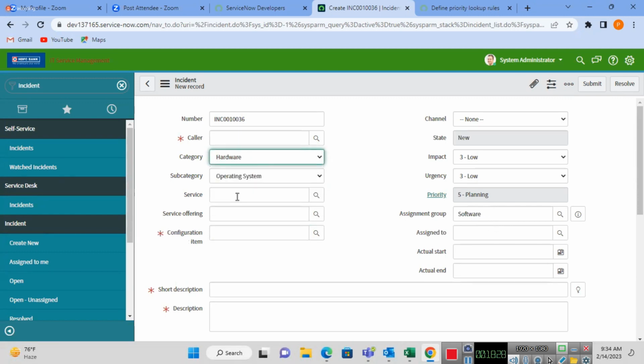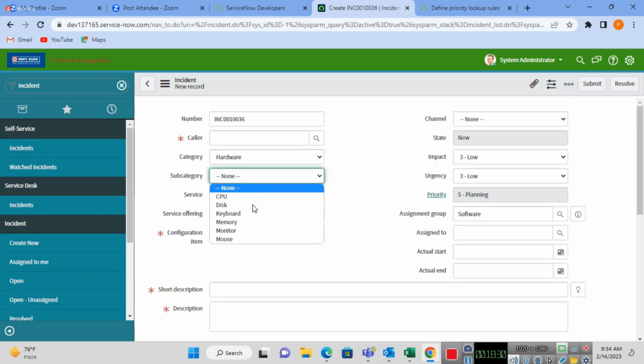Suppose I will go for the hardware, and keyboard. See, automatically it needs to populate the hardware group here. So the selection of category and subcategory needs to auto populate the assignment group. Not only category and subcategory, we can use the service, configuration item, or location, anything. By selection of these values, it needs to auto populate the assignment group.